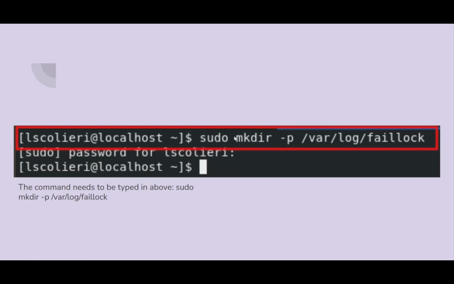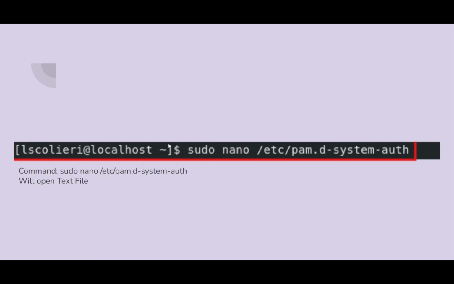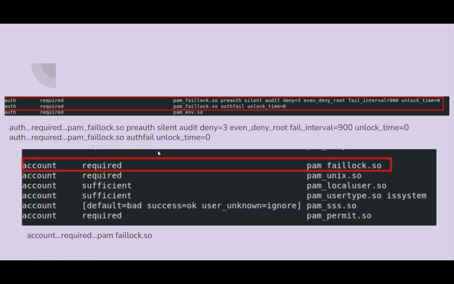This will make a directory to capture failed logins. Then you want to type both of these lines boxed in right here. After doing that, you'll want to go back to the command prompt and type in this line right here, and it will open a text file. Then over the auth section, you'll want to add these two lines right here, and over the account section, you'll want to add this line right here.